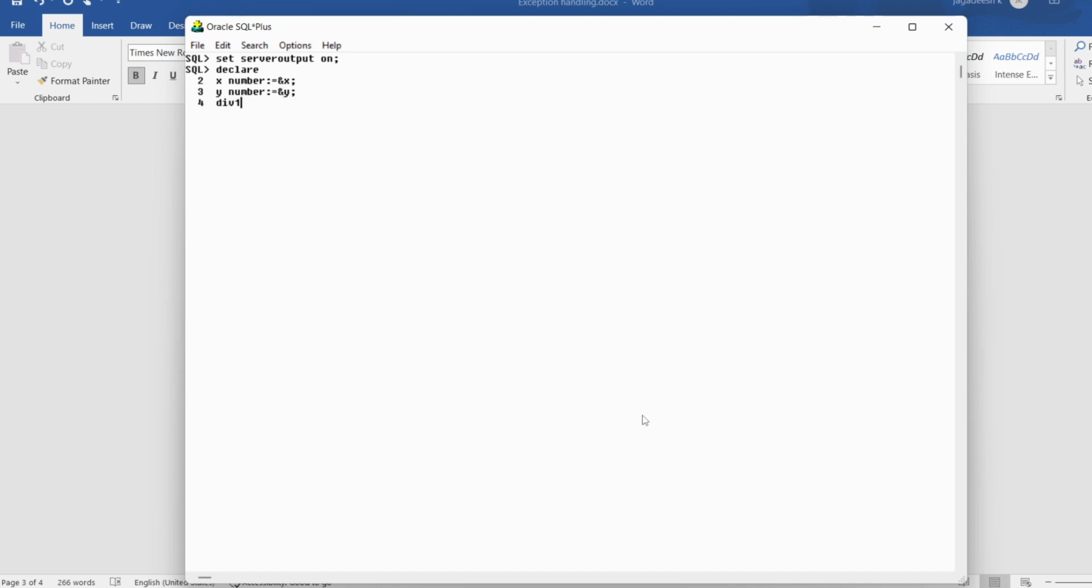Then I will write dyv1, which is also a number, and then I will write exp1, which is an exception, and similarly I will write exp2, which is also one exception, and then I will write the begin block.